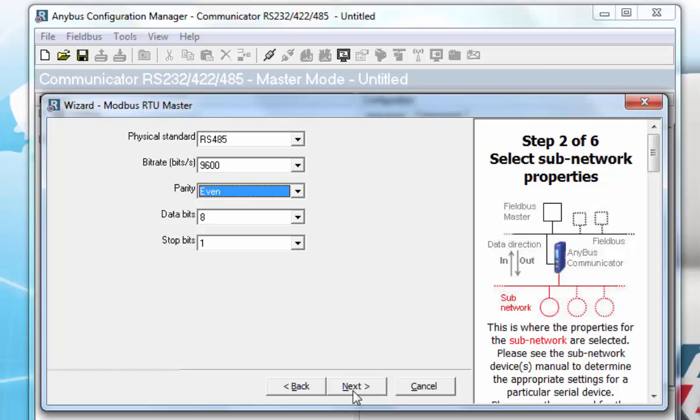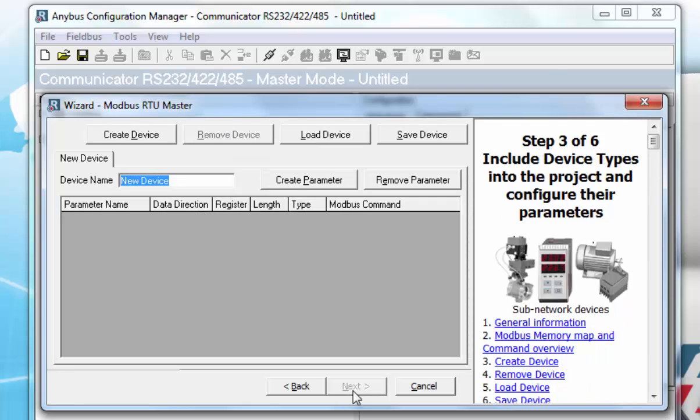I click Next to move on to step number 3, where I specify the device type and also set up which parameters should be available. I start by naming my device ABB C100 Regulator. I know that there are 4 parameters that I want to read and write from the device, so I click Create Parameters 4 times.